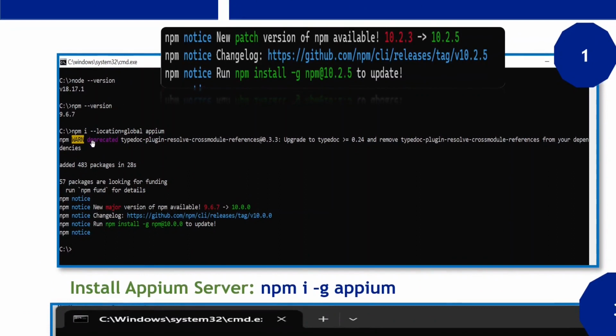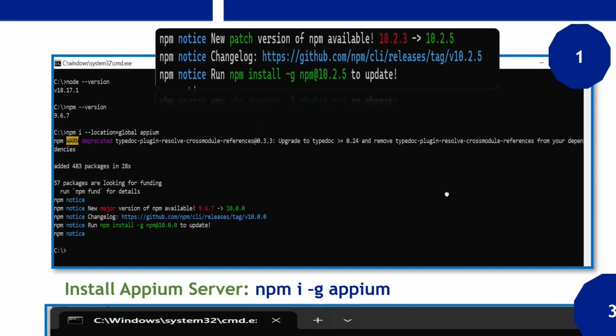Earlier it was the location global Appium, or else you can give npm i -g appium. So it will install Appium for any of the users. Suppose in your system you are logging in as different users, that component is available for all the users. Okay, so this is the command that you need to use: npm i -g appium.